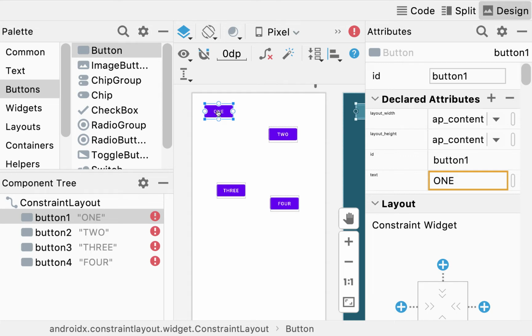So a few ways to do this. First, you can click on one of the anchor points and drag to add a constraint. So this left anchor point is more generally called the start anchor point, and I can start dragging from the start anchor point over to the edge of the screen. You can see that nice blue line show up saying, hey, you can snap a constraint here. This is the start of the parent, which is the constraint layout.